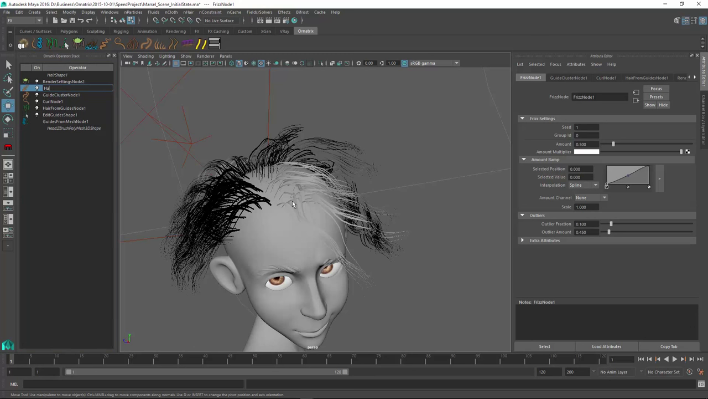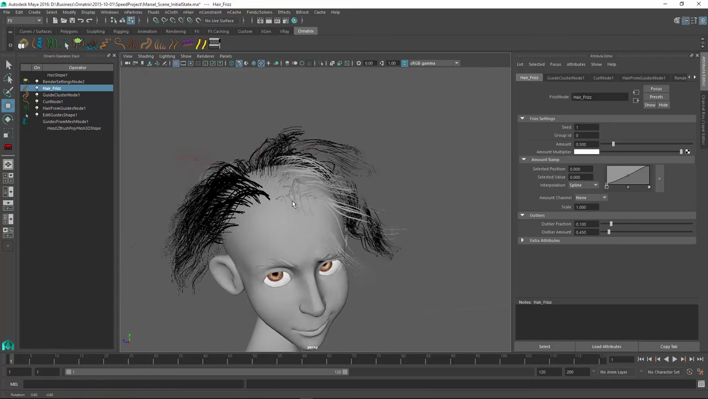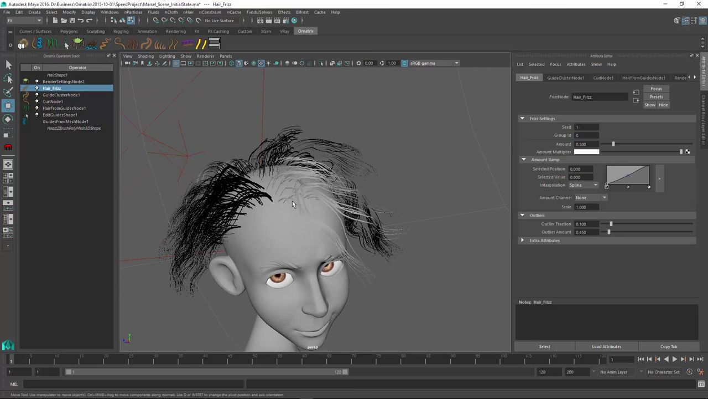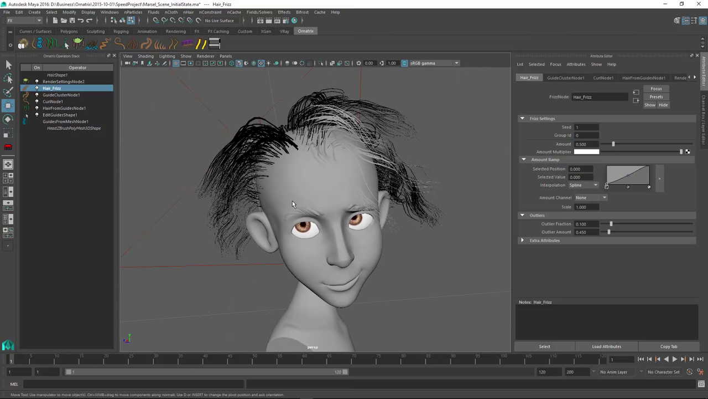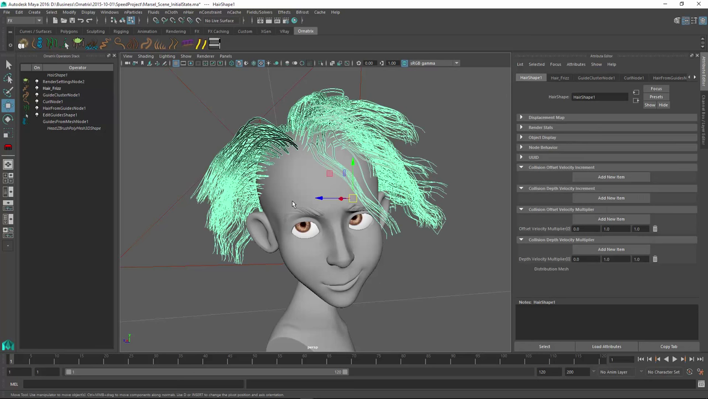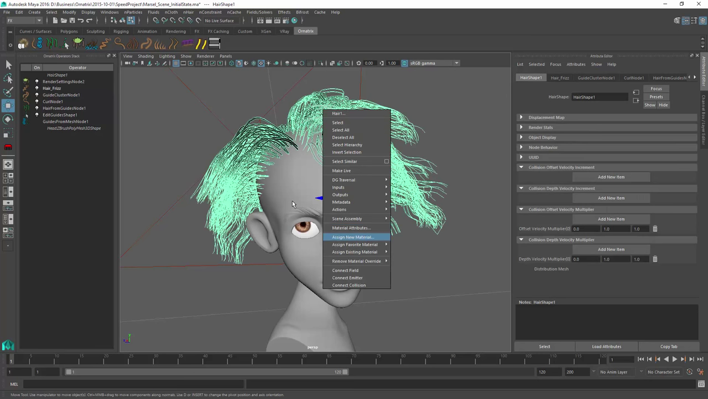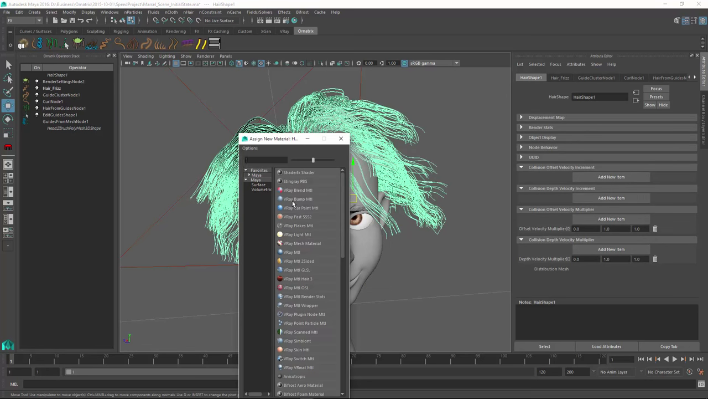For example, in this case, I can name my frizz node hair frizz, and it will automatically take care of renaming all Maya nodes and attributes for you. So the last step is to set up some material for this, and I'm going to use V-Ray to render out my hair. So I can right click on my hair shape and assign a new material to it. And I will assign the V-Ray hair material.